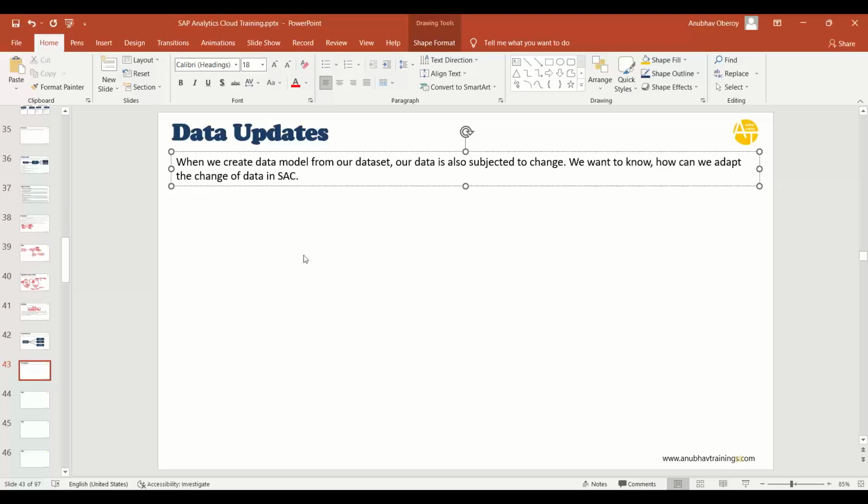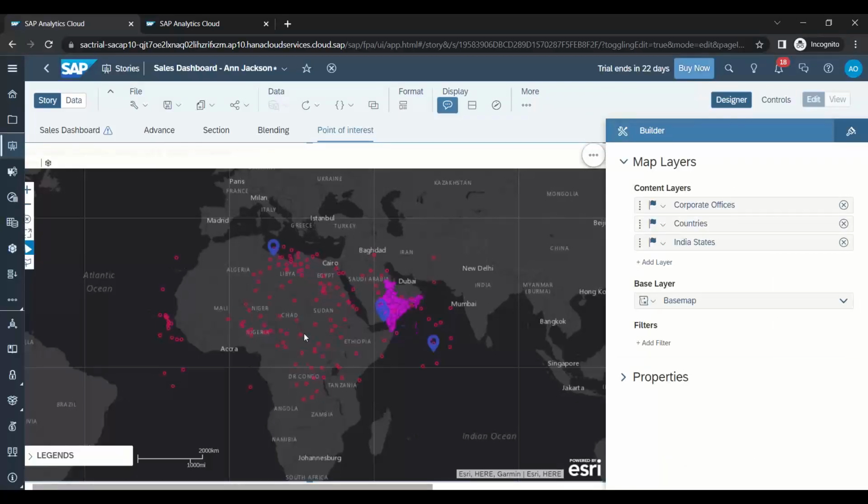So multiple options are there. One is you can directly upload the new data. While uploading, you can adjust the delta or you can replace the complete data. Another option is you can refresh the data from a data source. Now we will talk about data updates, how your update of data will work when you build the model. Let's go back and see this in action.